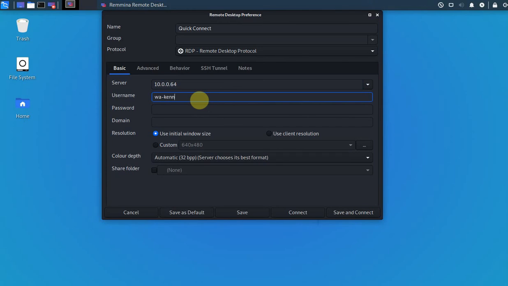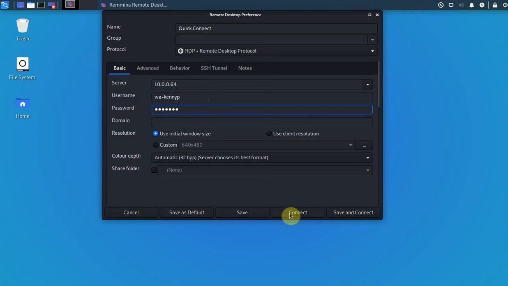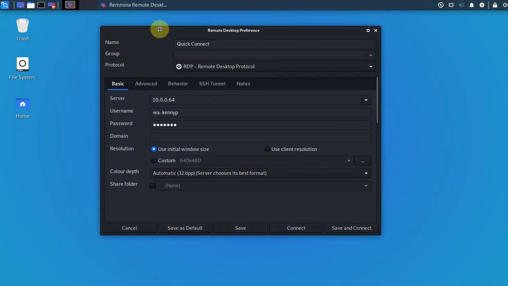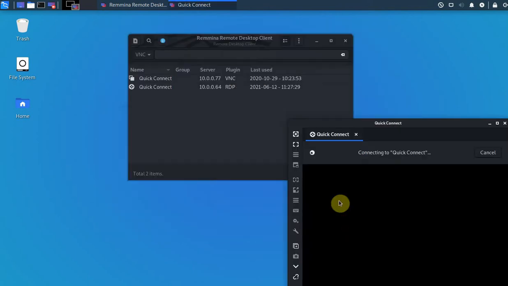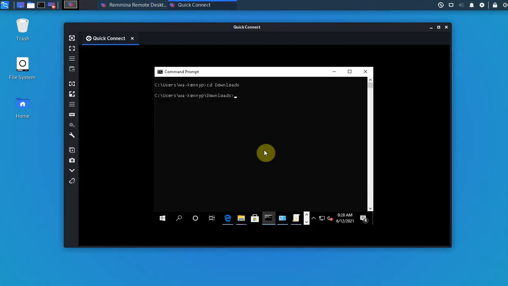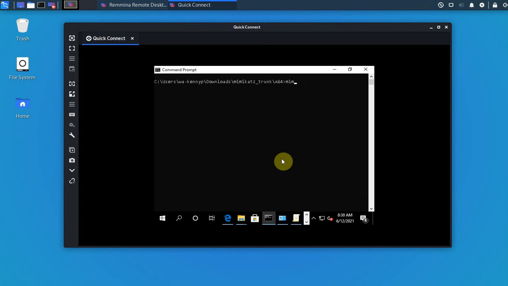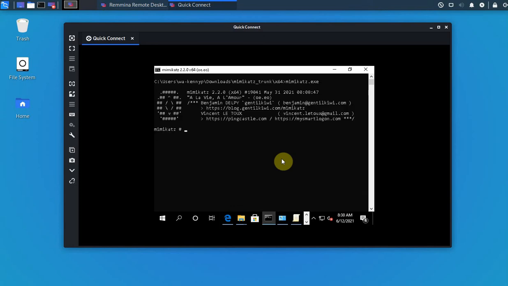Here I'm going to open up an RDP connection to the target, which is a Windows 10, and I'm going to use WA-KNP, and I'm going to attempt a connection. So now I'm logged in as the user, and I'm going to demonstrate what it looks like to use Mimikatz for this example.